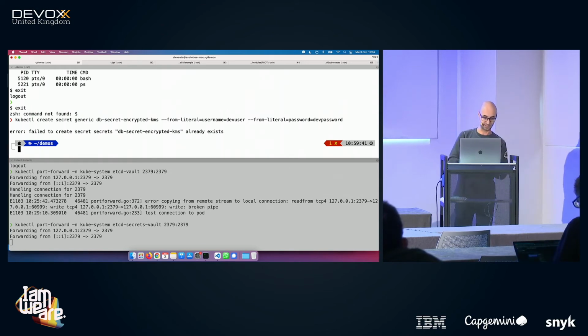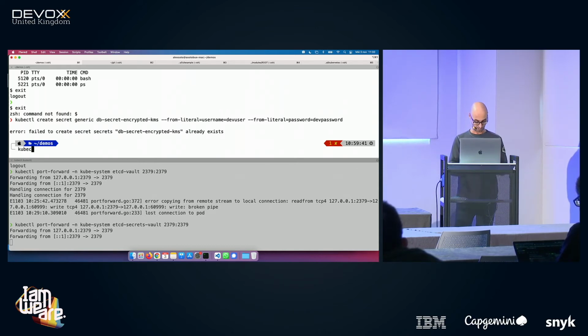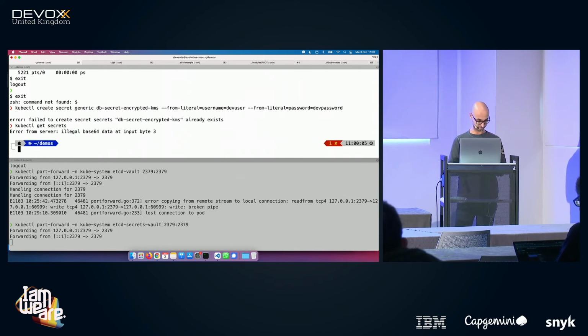Well, yes, it's created because I created it yesterday, but see that I've created just a secret with this name, with this username, the user, password, the password. This is what I said before, that we can create a secret using a YAML file or a JSON file, or using kubectl create secret, and you create the secret. I can do kubectl get secrets.